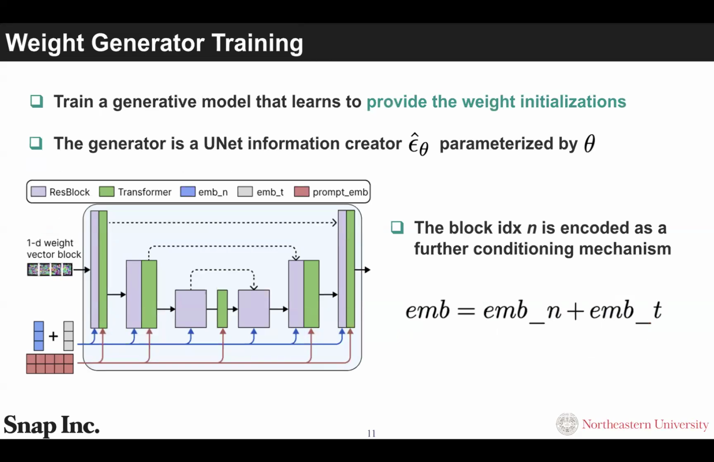Using our dataset of weight values, we train a generative model to predict weight initializations. We model the weight initialization space of GANs through a diffusion process. The generator is a U-Net weight generator. And to incorporate the block index as a further conditioning mechanism, we compute the block index embedding and combine it with the time step embedding. The combined embedding is fed into the weight generator.